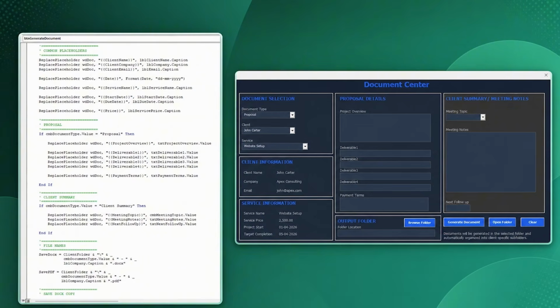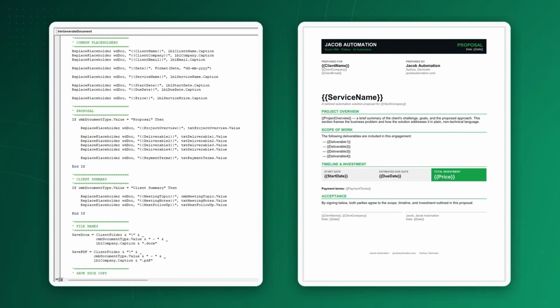At the core of this system is a simple but powerful placeholder engine. Excel sends data into Word by replacing placeholders inside our templates. This line tells Word to find the client name placeholder and replace it with the selected client from the CRM. The same logic applies to company information.